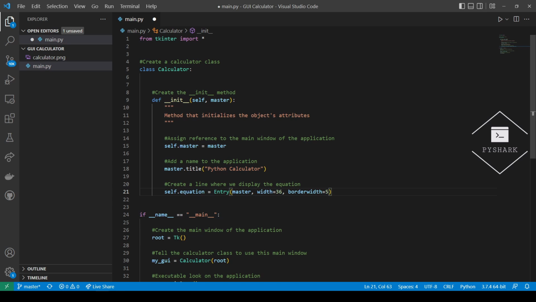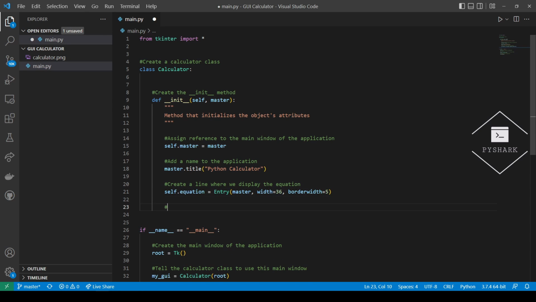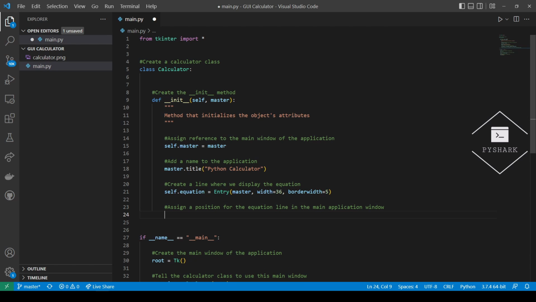Next, we will assign a position for the equation line in the main application window. So far we have created the equation line which belongs to the calculator class, but it doesn't know yet where on the main screen it should be positioned, and we will place it at the top of the graphical user interface. To do this, we will use the grid method of the Entry class along with some parameters.